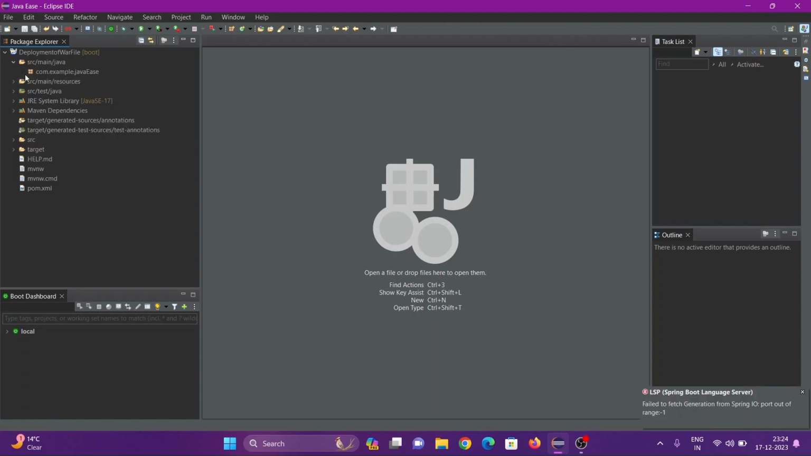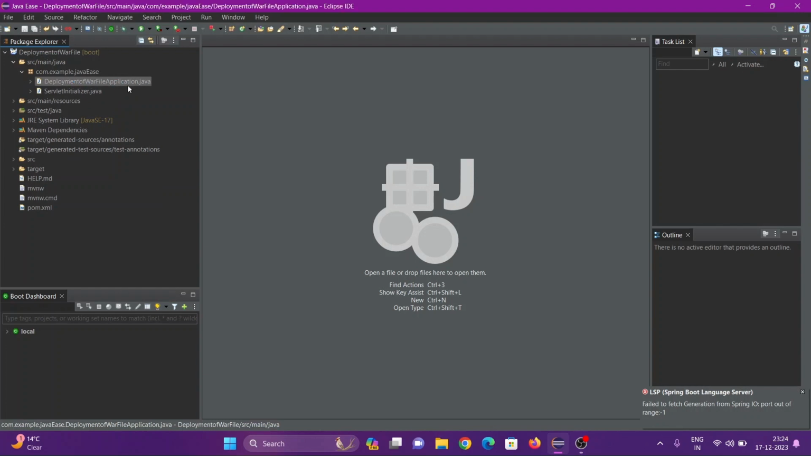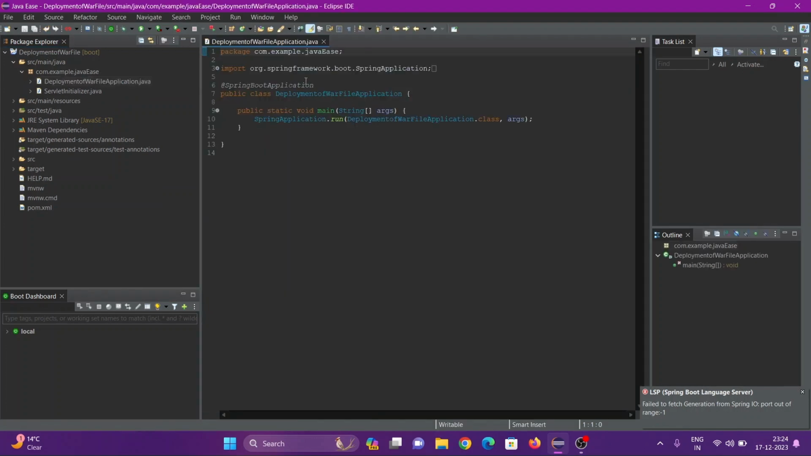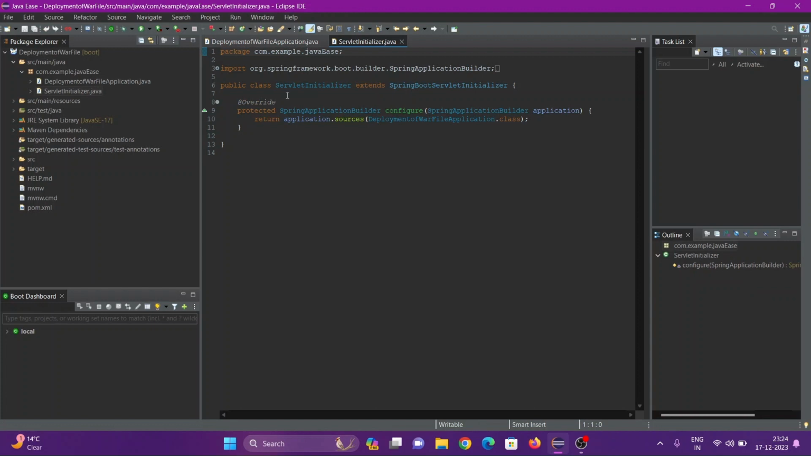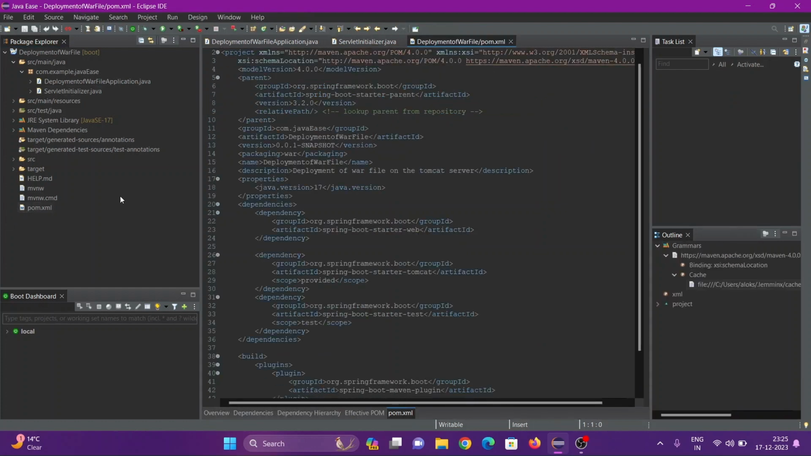Now here you can see the deployment WAR file application class, and this class has the main function. It is the servlet initializer class. The work of this class is to create a WAR file. You can see in pom.xml the packaging is WAR.